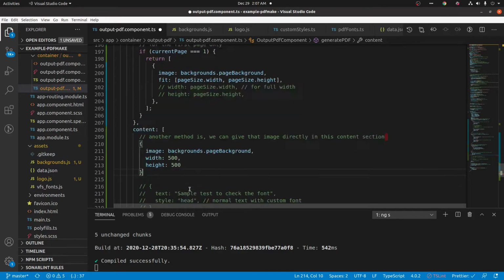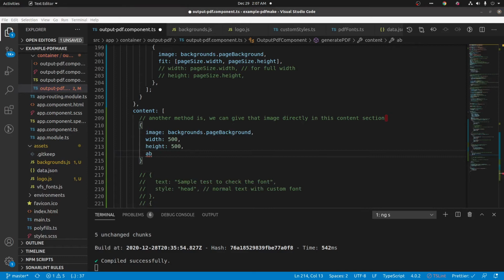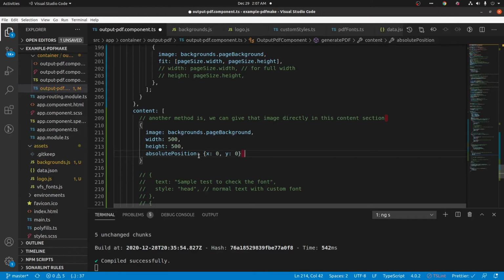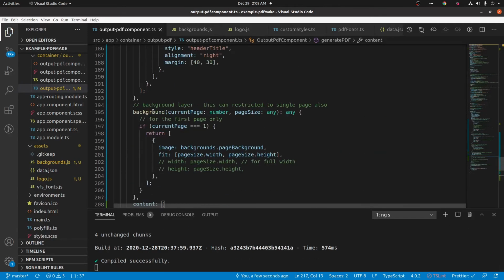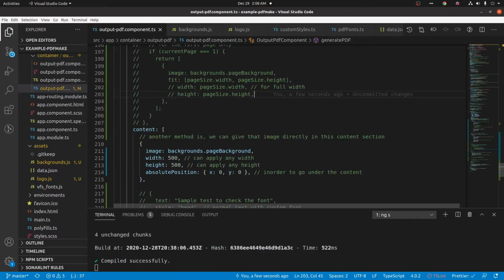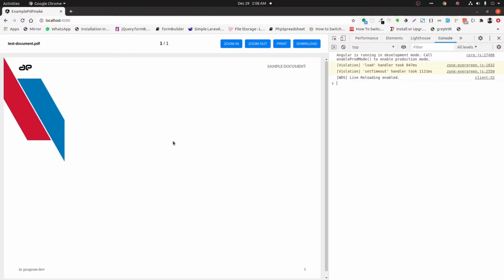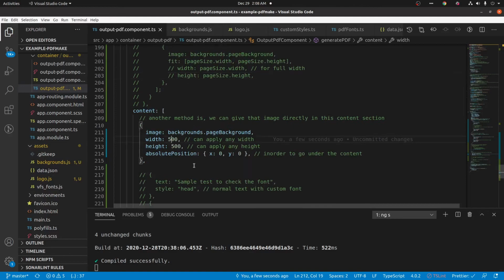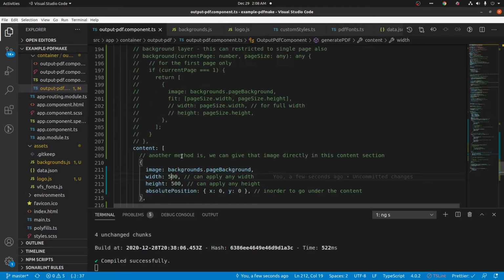There's a second method to implement the background in our page, that is using the same image property. Also, we are using the property called absolute position. It's an object that consists of x and y coordinates. It's a positioning object, so when we give that property, it acts as the absolute section. So whatever comes after, it is viewed in the top of it. Width and height for that image must be given manually.